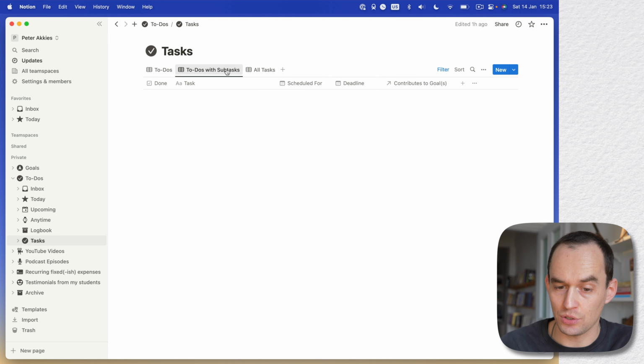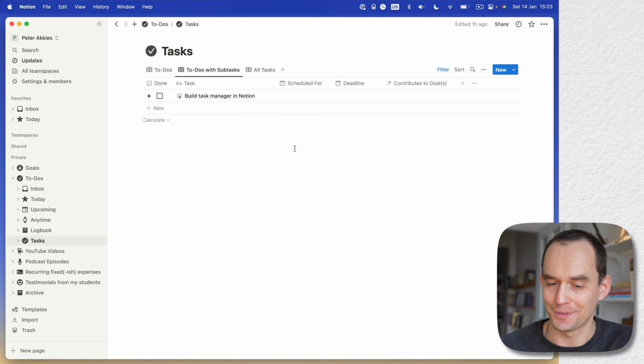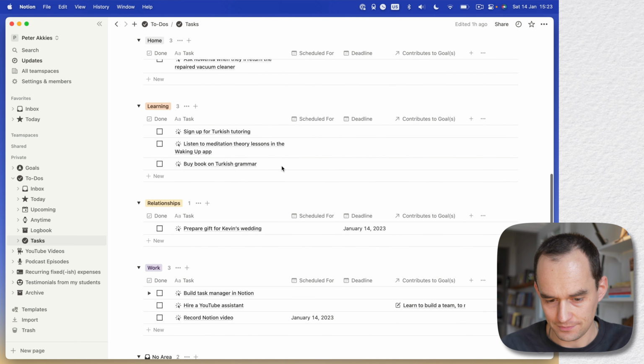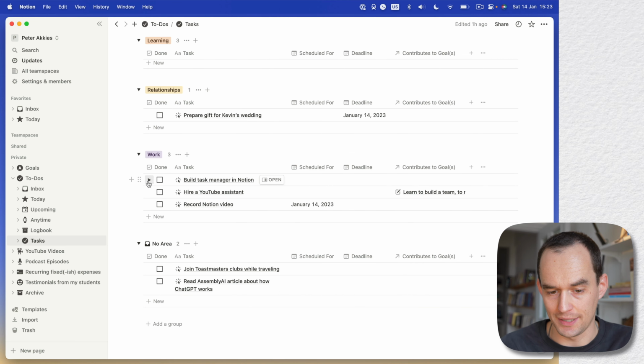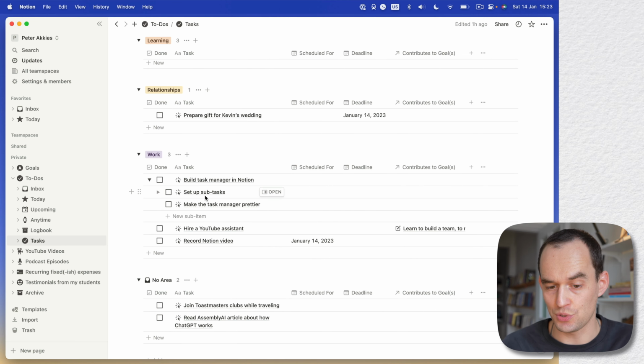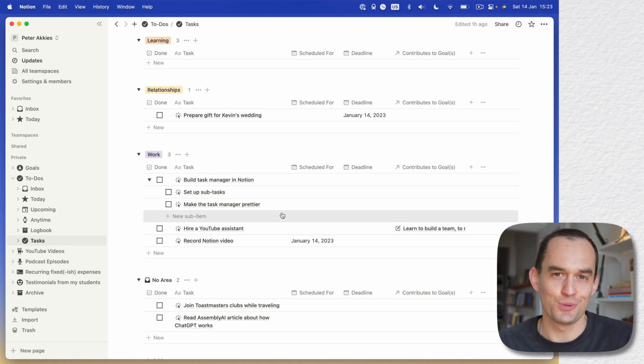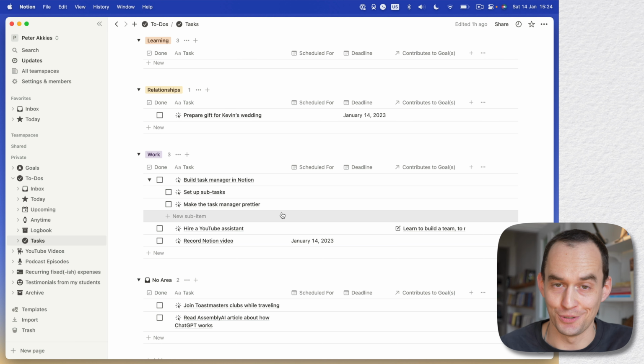There's a view right here called to-dos with subtasks. Now this is nice. I built this in such a way that you can have to-dos with subtasks. For example, I have this task right here called build a task manager in Notion. Now if I go and find that under to-dos, it's listed under the work area. There's a little arrow right here. I can click that and you'll see it expands, and there's 2 subtasks right here. So sometimes you just have a task that consists of multiple steps, right? This is how you can set that up inside this Notion to-do template.